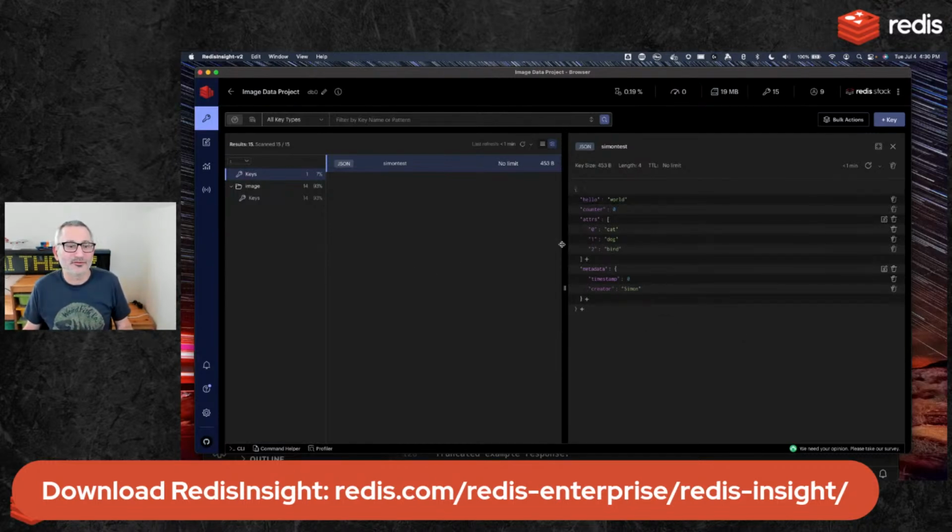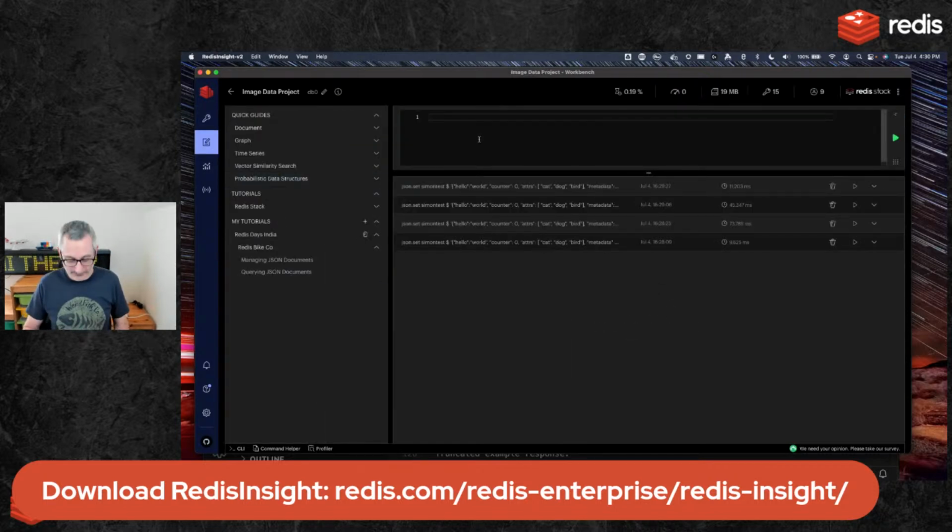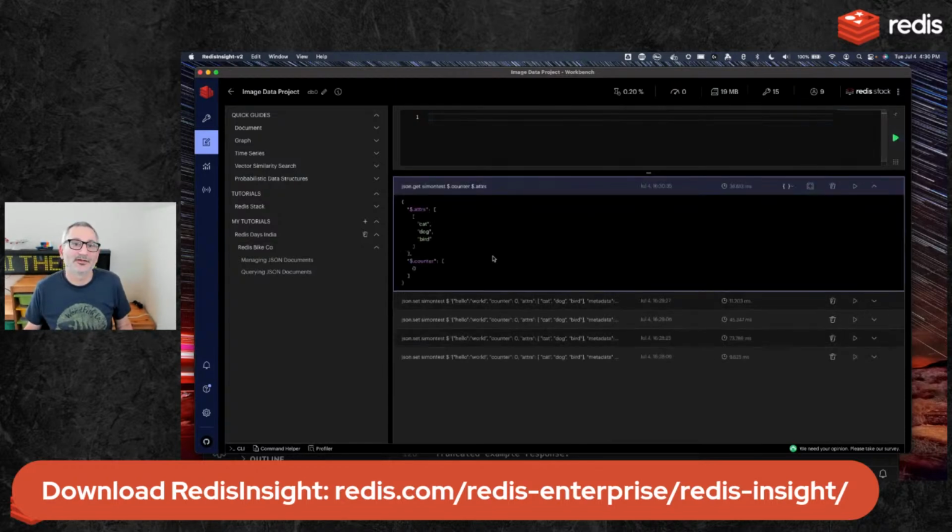So once we've got stuff in there, how do we get it back? We can go back to the workbench here and let's do JSON.get Simon test, and then I can provide some paths. So let's do, I want that counter value, and maybe I want the attributes. And what you'll see is it returns back a JSON representation of those things, and we can parse that out.